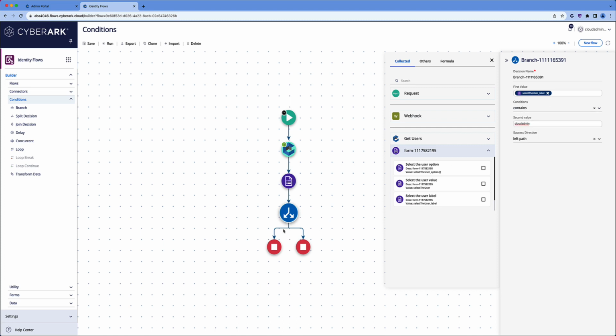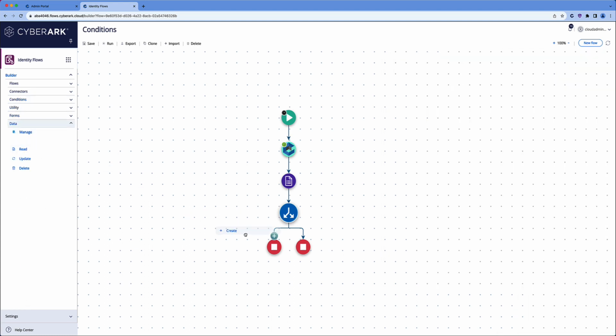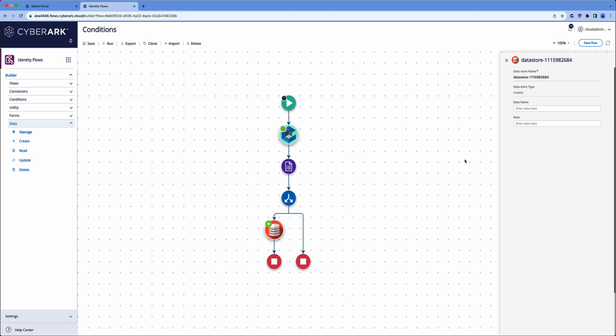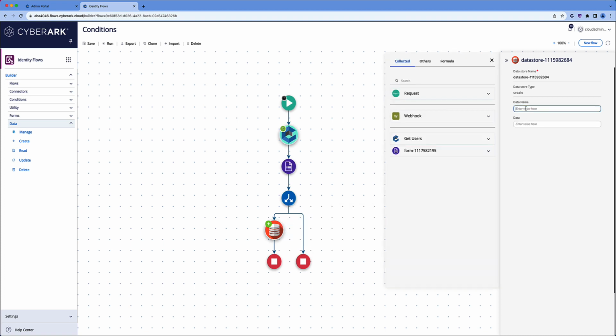So if we take the left path, then I would like to store something in the data. Again, I'm going to create data here. Like I said before, this is something that we'll handle in a different chapter. This is just for demo purposes. I'm going to call it left path, and the data that I will enter here will say cloud admin found.